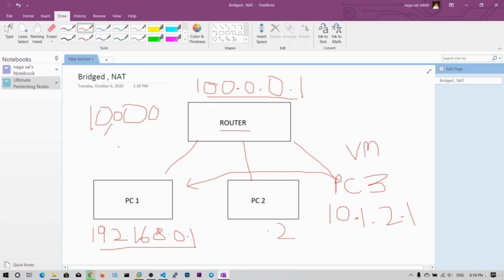I hope you have understood. I will explain it again. In the bridged mode, the VM acts as a separate machine, with the same kind of configuration as the other computers. If I have 100 machines, I get a configuration like those of the 100 machines. Like if those machines are 192.168.0.1, 2, I get the 3. So that is the bridged mode.